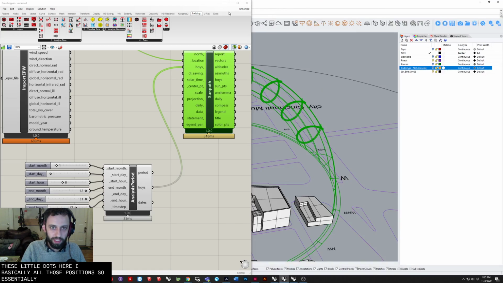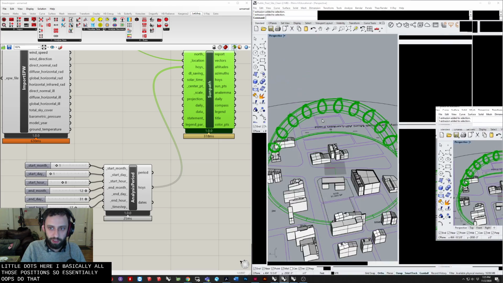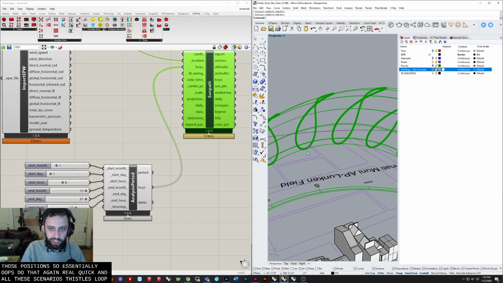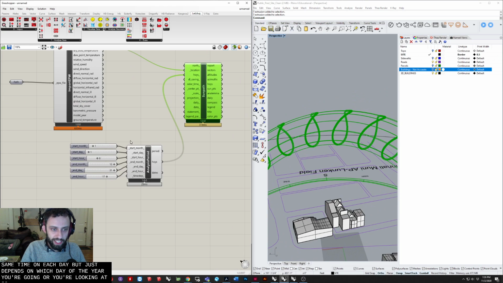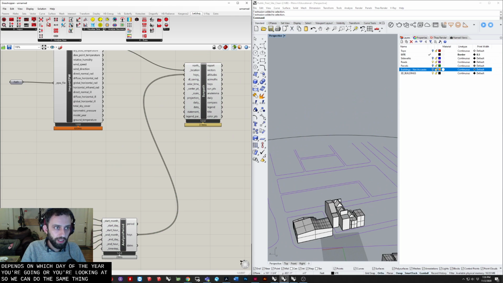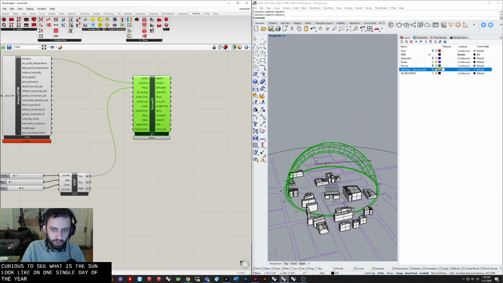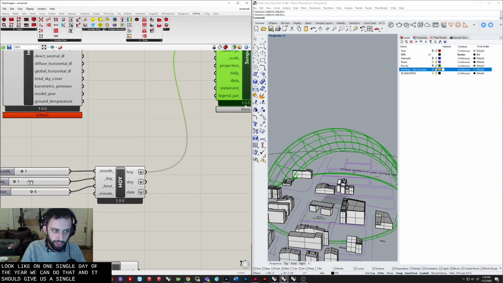So essentially, oops, do that again real quick. In all these scenarios, this little loop that you see here, this is the same time on each day, but just depends on which day of the year you're looking at. So we can do the same thing with this option here that just allows us to calculate one single day. So I'm just going to copy these and plug them in. So if we're more curious to see what the sun looks like on one single day of the year, we can do that, and it should give us a single point.